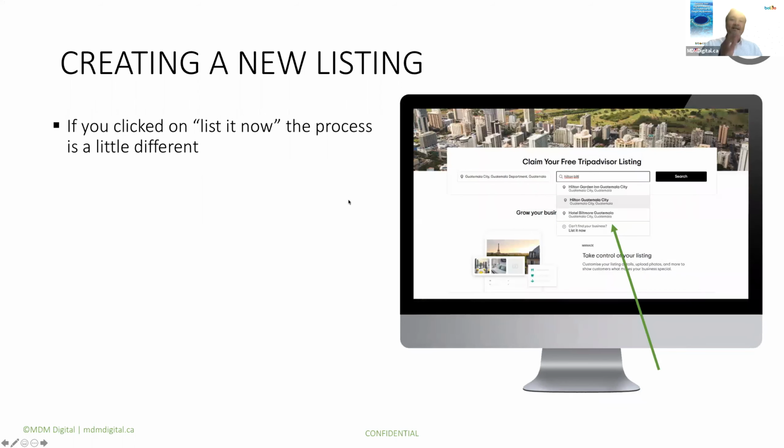Now, if we go back to the beginning, because claiming your listing is a step that applies when everything already exists, let's return to the same beginning screen where we're searching for the Hilton in Guatemala City, and you say, you know what, I can't find it. I need to create a new listing. Then we click on the bottom option in the drop down menu that says "list it now," and that will begin the process for us to create our listing.